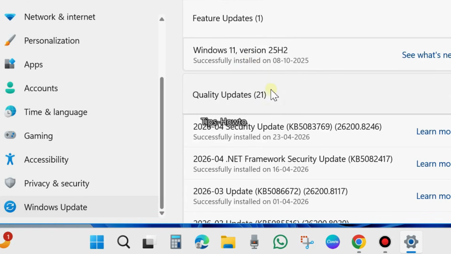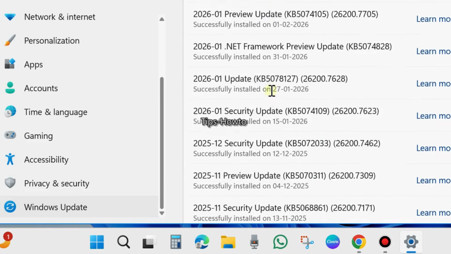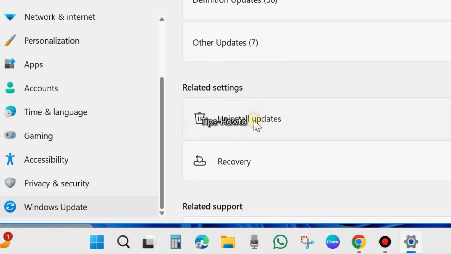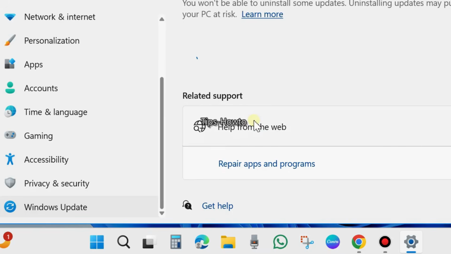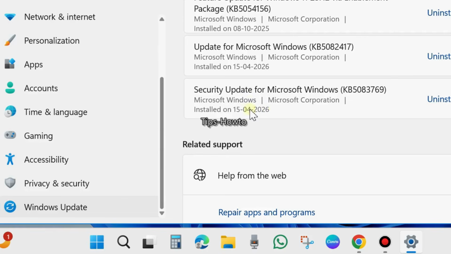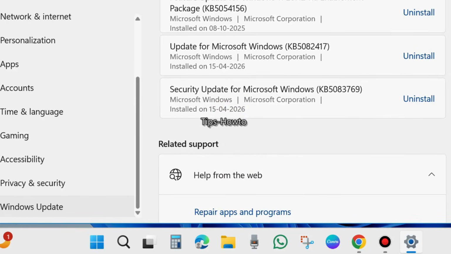Here scroll down and at the bottom of the page you will find the option uninstall updates. Click on uninstall updates. A list of installed updates will be available here. Find the latest Windows update after which your Wi-Fi connection issue arises. So simply uninstall that particular update from your Windows 11 or 10 system.